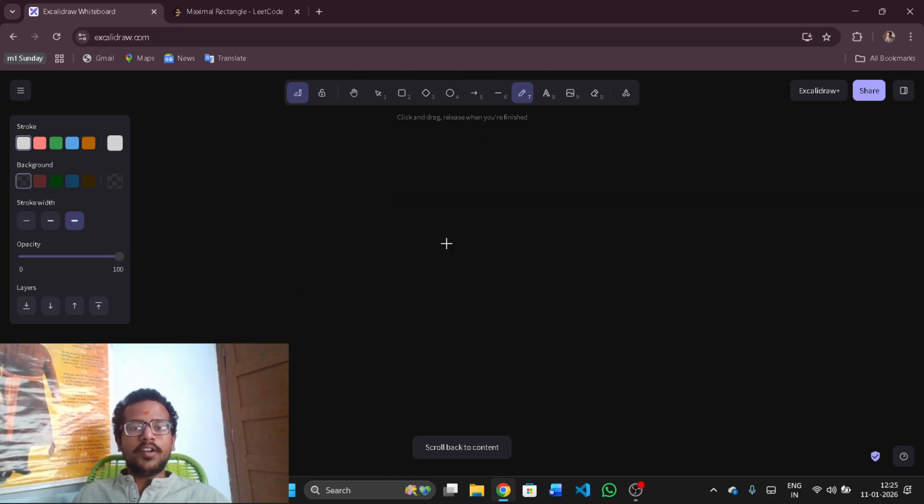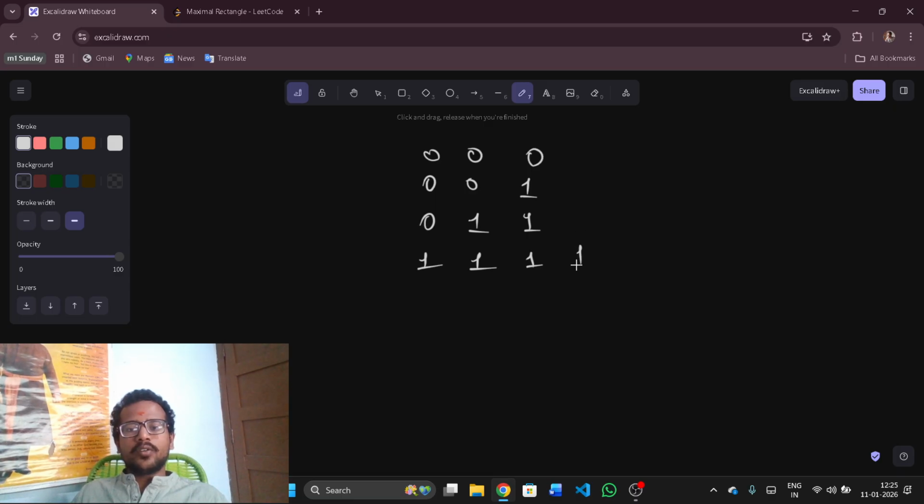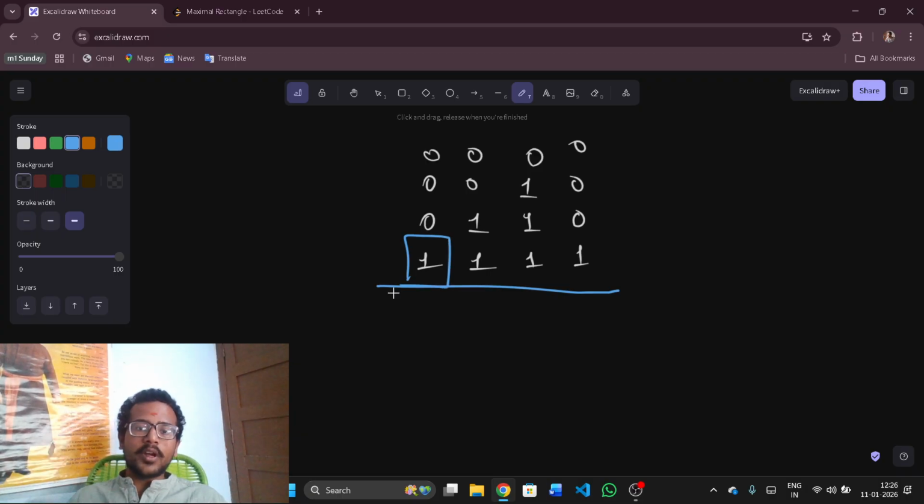But if you see, every time, let me tell you, if I have a 0 and then 1, wait a second: 0, 0, 1, 1, 1, 1, 1, 1, and then 0. Let's go like this, 0, 0, 0. Now, at this row, if you see the height starting with this row, here it is 1, here it is 2, here it is 3, and here it is 1.